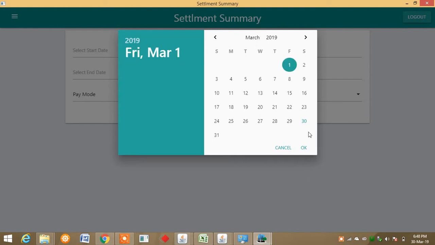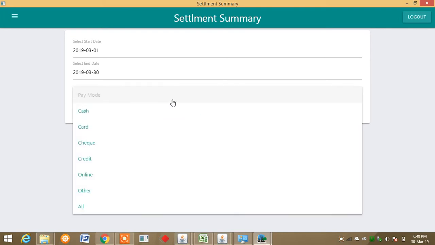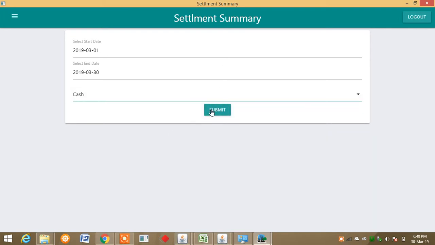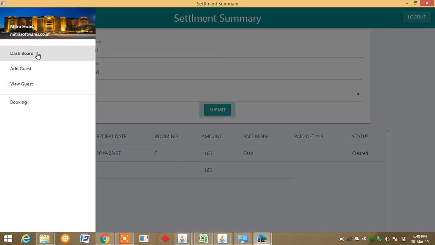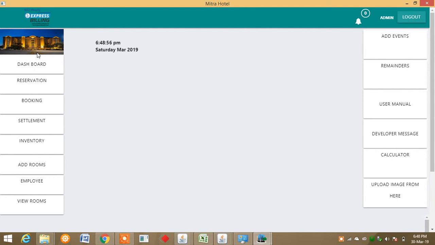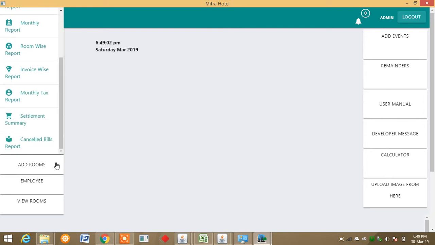So I am selecting for this month. In this month, in the 30 days, how much cash has been received. Fine. You can see here the mode of cash we have received, this much of amount, and what's the status. Next, you can see the details of cancelled bills also here.